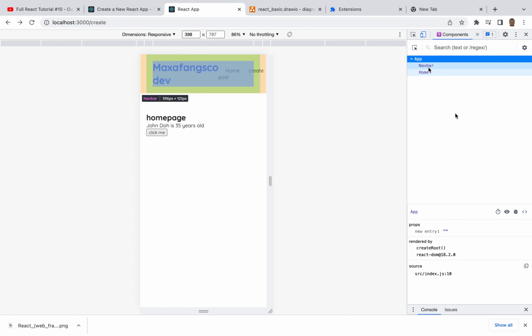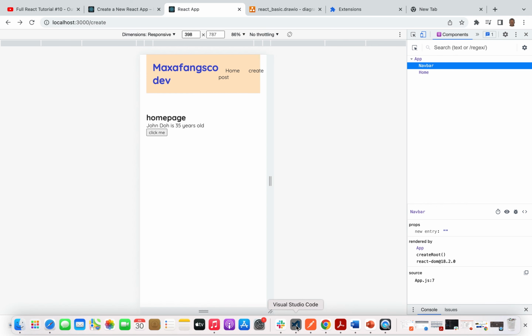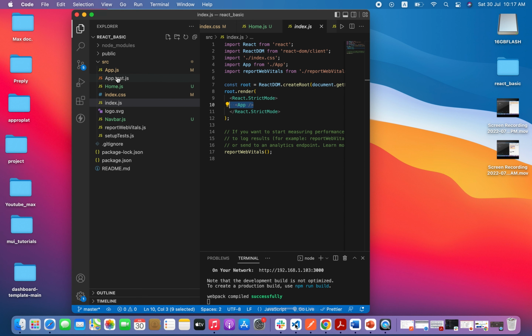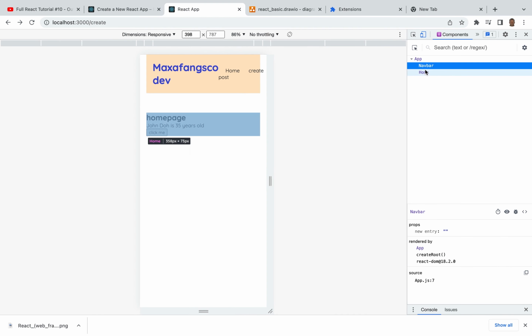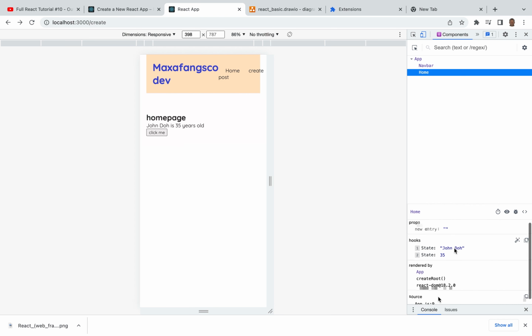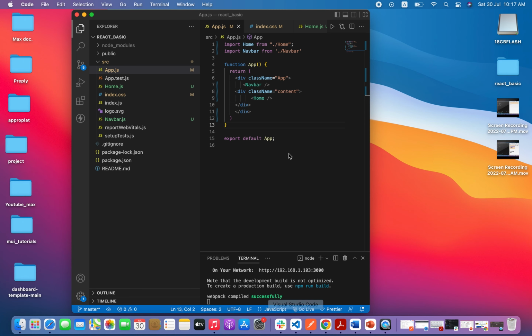So now if we click this nav, you see everything. This is the source. Where is our nav? Our nav is in our app.js, and that is exactly where our nav is. So we go to app.js. This is our nav. So this is the source. If we go to home, what's the source? It's still app.js, which we have here. This is still our home in the app.js.